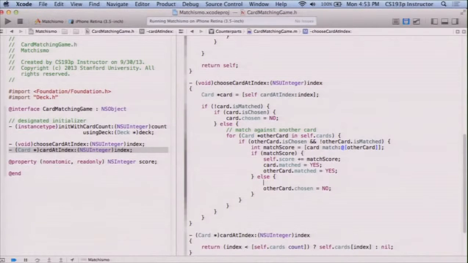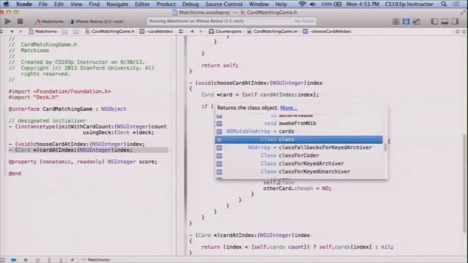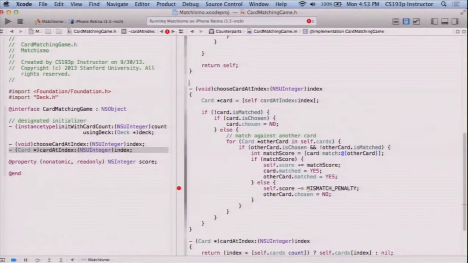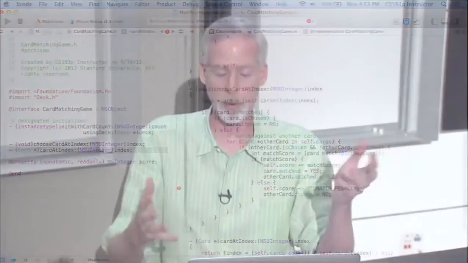Okay? And also, I think I'm going to impose a penalty for doing this. Okay? I'm going to subtract something from the score. I'm going to call it my mismatch penalty here. And I can make a constant. Now, let's talk a little bit about constants. You know, this is C. Okay, so you're going to make these constants however you want.